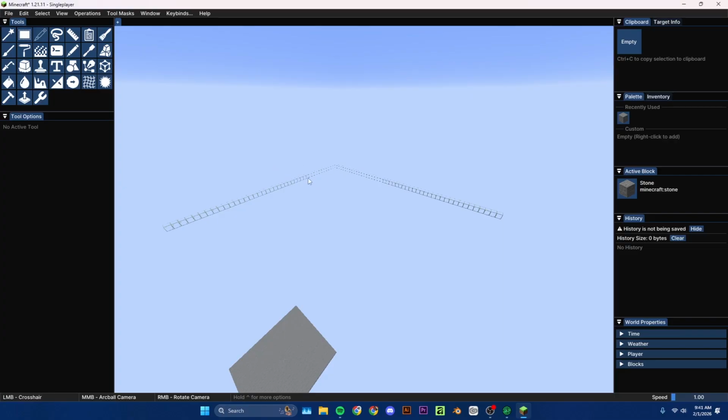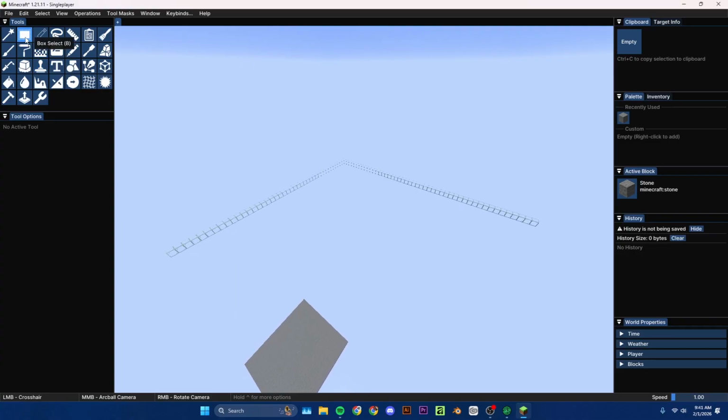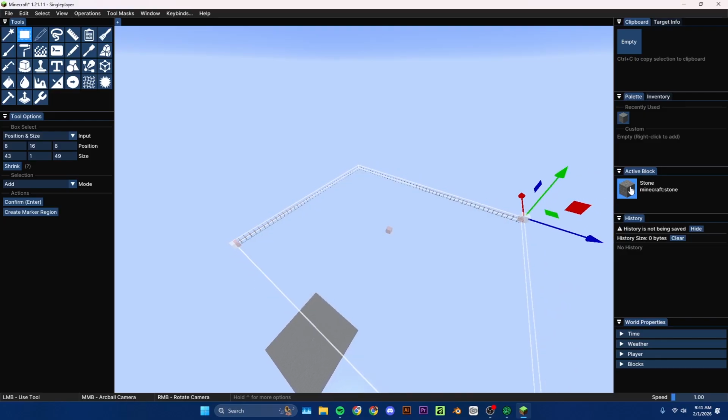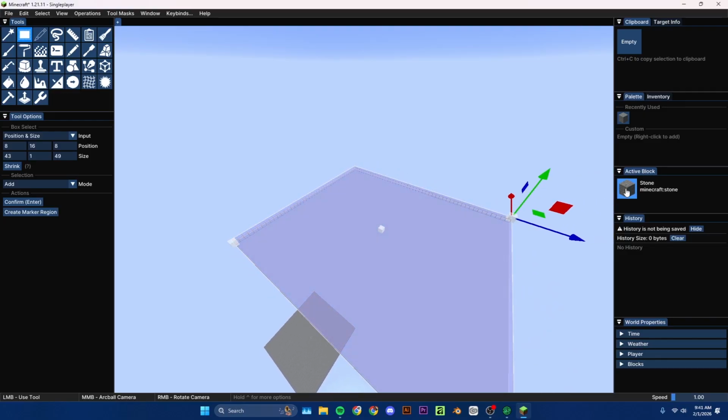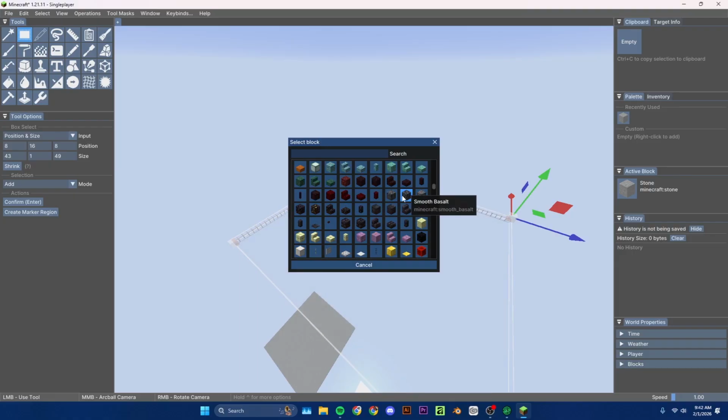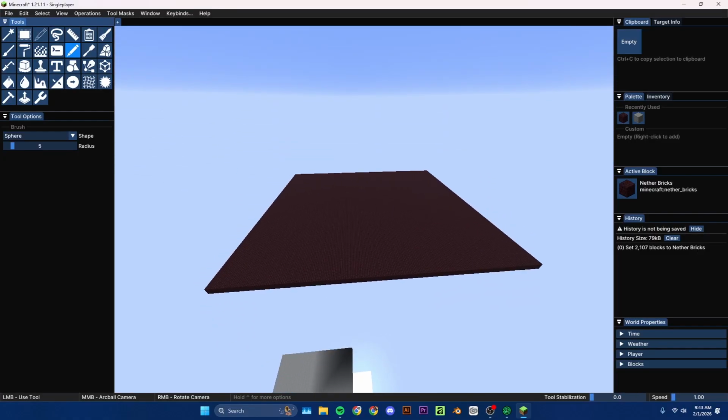Okay, so we got these glass blocks, and the reason I did that is because using the box select tool, I can select this space here, and we'll grab a block that resembles the base color of the artwork, which is this dark reddish color. What will we use in this space? I think I used the nether bricks. So this is the starting point.